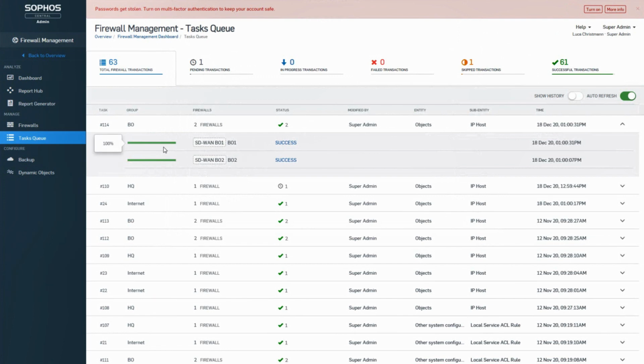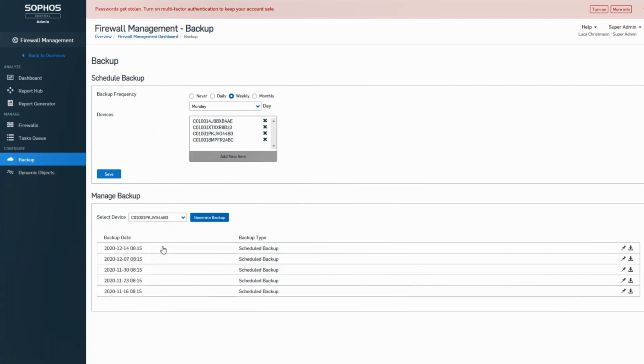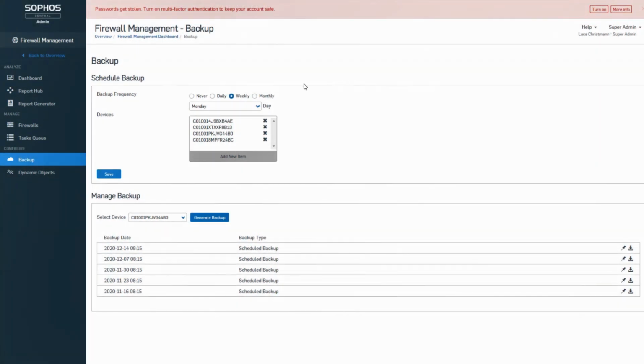This is a quite nice way to interact with multiple firewalls. Also, there is a backup management part within Central Management. So I'm able to store all the backups within Central in a secure manner. We are seeing here that the firewall will store a new backup every 7 days, on a weekly basis, and we are able to download this backup with a new backup encryption password if needed.